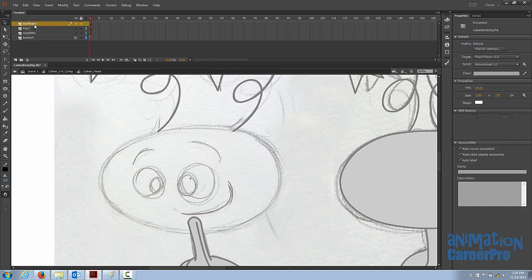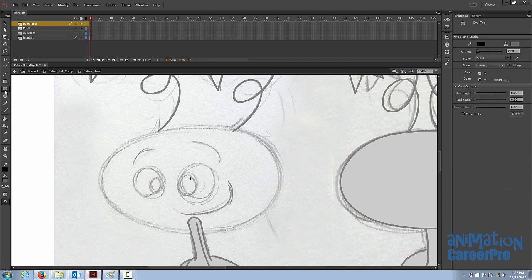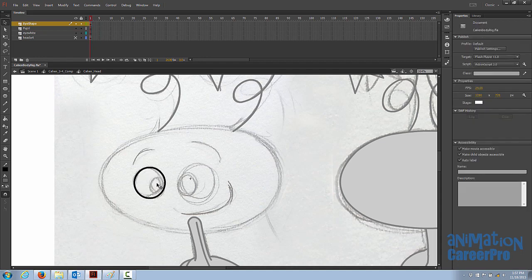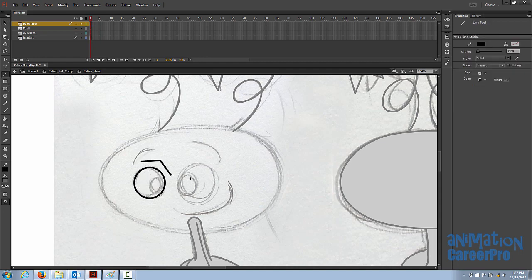Alright, so make sure that you're on the eye shape layer, and we're going to create the line work for his eye. I'm going to use the oval tool, and we're going to draw out a shape for the eye, something matching the drawing. And I'm going to get rid of the fill. We don't need that. So now I'm going to create a shape around the eye. It's an area for the pupil to hide behind when he's looking in a certain direction.